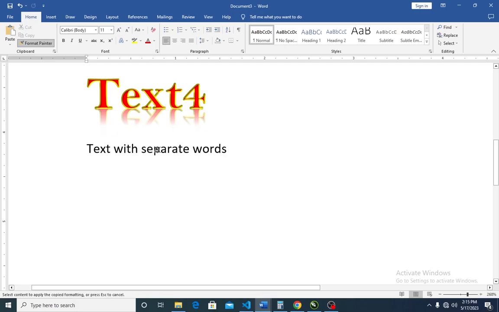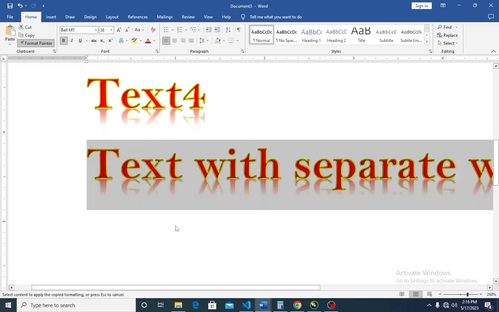But if I click on the text with separate words now, automatically it's going to apply to a single word. But I want it to apply to the entire words. So if you're applying the Format Painter to a text that is more than one word, what you need to do is left click down, highlight to cover the entire words and drop. Automatically it will apply to everything.